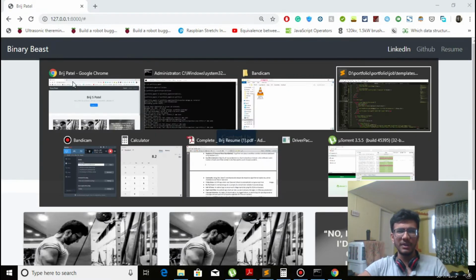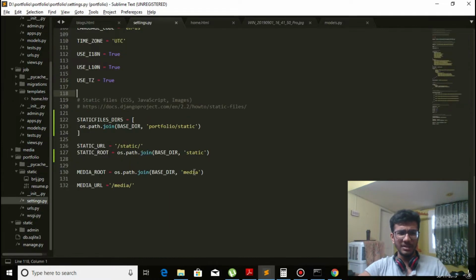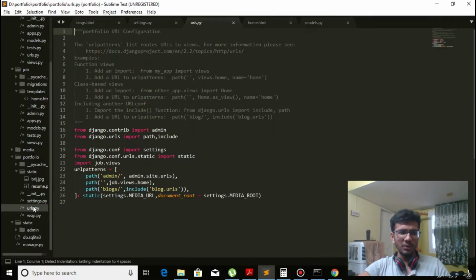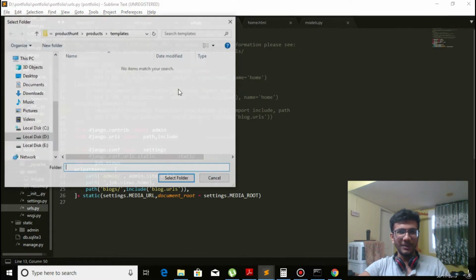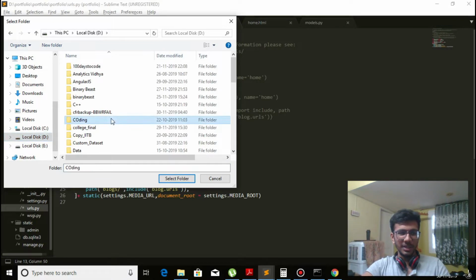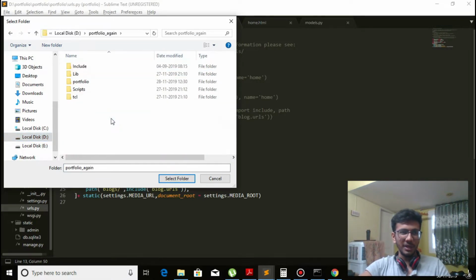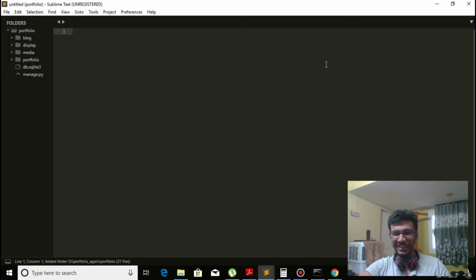For that, it's very easy. Now you all know the basics, so it will be pretty simple for you guys. In the URLs, this is the main URL of the portfolio. Okay, this is not the project, sorry. We have to open my project. This was my old project, by the way. In the projects, if I go to portfolio again, let's open this portfolio. Select folder. Okay, now we are in the right spot.